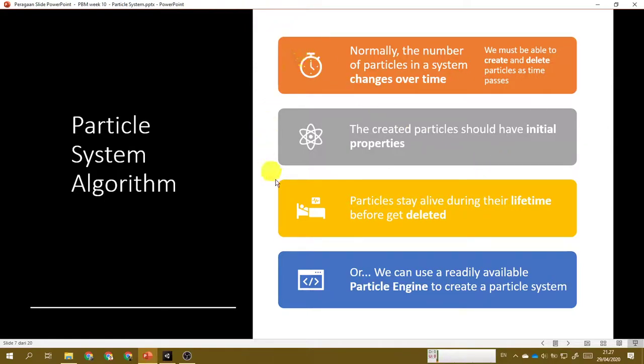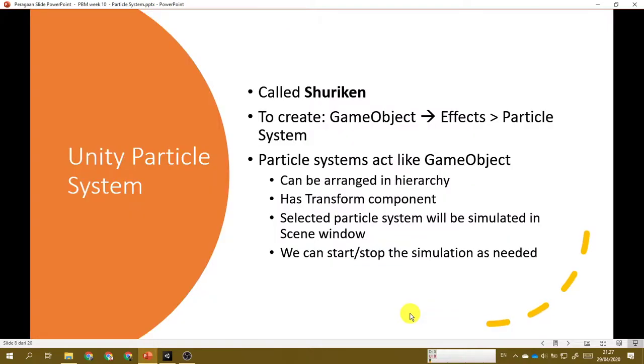This is when we want to create our own particle system. If not, then we can use a readily available particle engine to create a particle system. Usually in game engines, there are already readily available particle engines. For example, in Unity, we have a particle engine called Shuriken. Creating it is as simple as creating another game object, through the menu GameObject, then Effects, and Particle System. Let's try it for now.